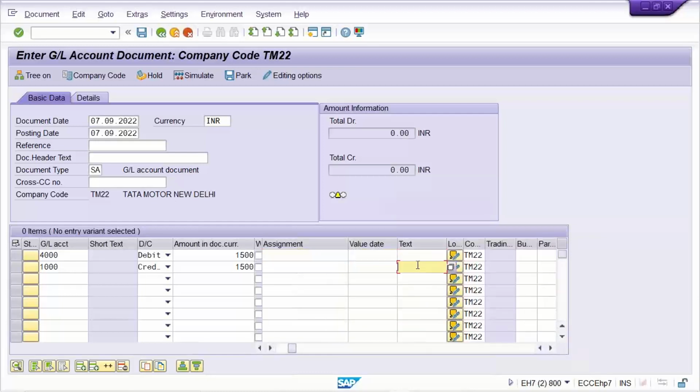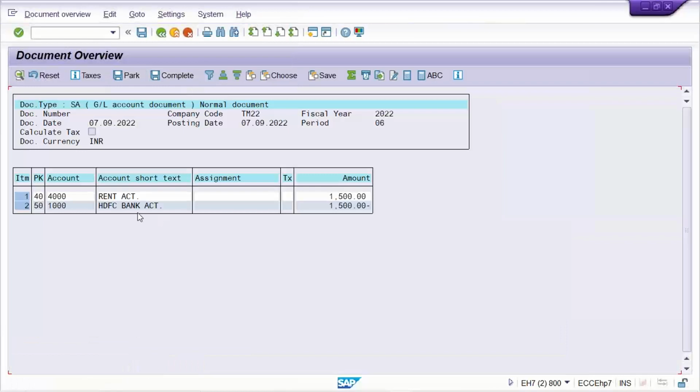So here you'll have a text field also, right? If you want to enter any narration, that can be entered. And the major benefit is that on a single screen itself, there's no need to visit multiple screens. Here, simulate. Shortcut buttons are there. You can click here and look at the accounting entry. So we have entered debit and credit, and the posting key is automatically determined by the system.